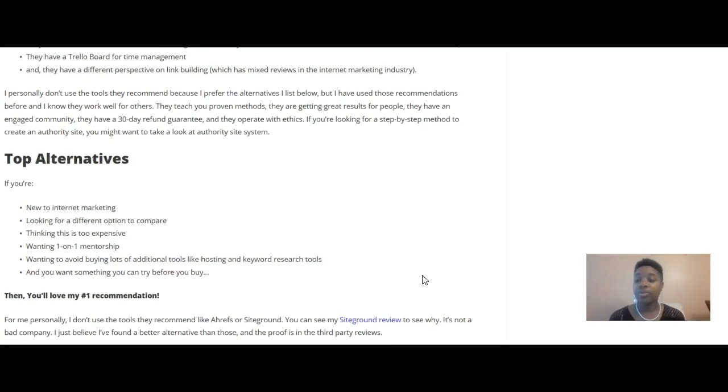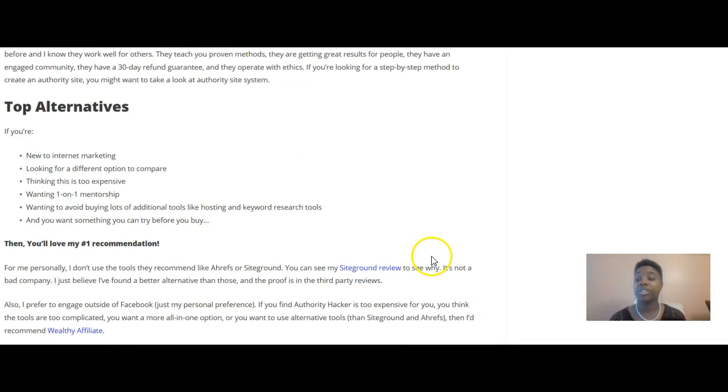So if you're looking for some alternatives, if you still want to comparison shop, and if you're new to internet marketing, or you're looking for a different option to compare, if you think maybe this is too expensive, or you want one-on-one mentorship, if you want to avoid buying lots of additional tools like hosting and keyword research tools, or if you want something you can try before you buy, then you'll love my #1 recommendation.